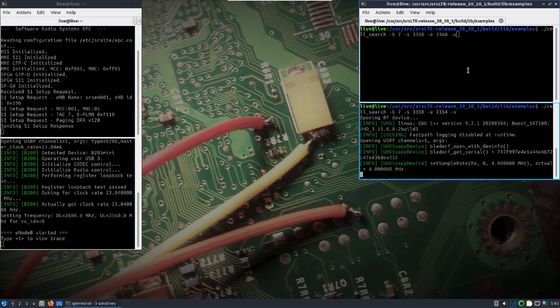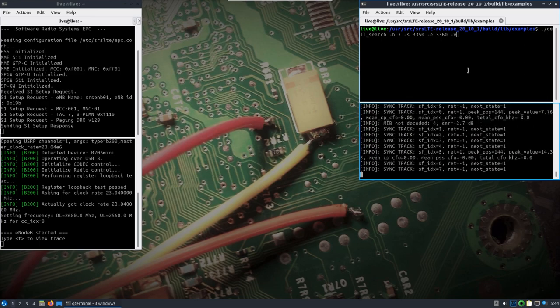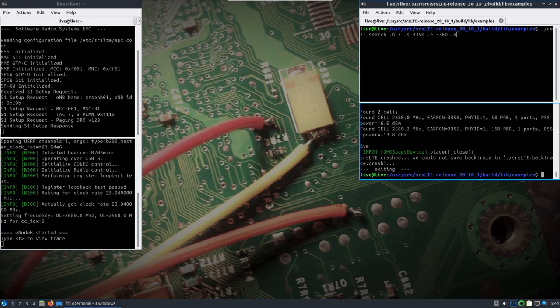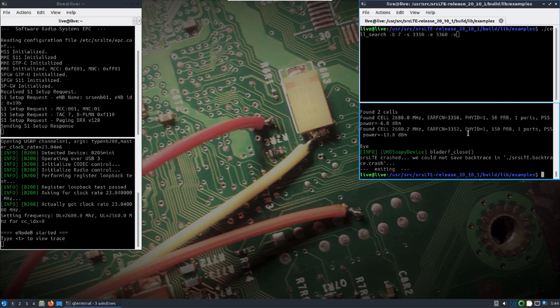And this is actually using the UHD SoapySDR device, but the bladeRF is what's actually being used here. So it should go through. I just did verbose. You don't have to do that. It won't spit out as much information. And then at the end here, we should see that it's found the cells. So we found two cells, EARFCN 3350 and 3352. And so you could run this, I'm just doing it against this one here, but you could do a much larger run of this and of course get back many, many more results.